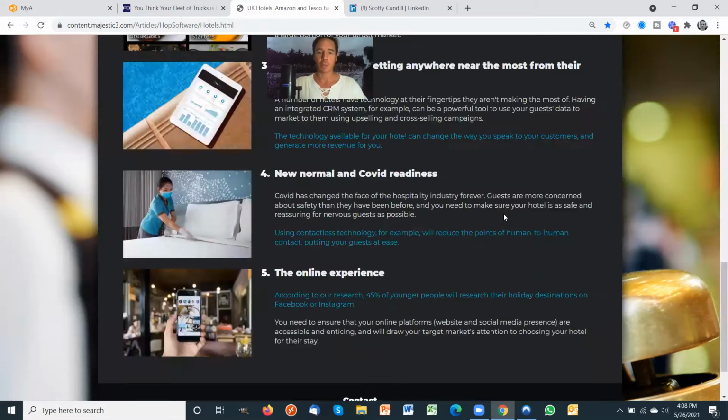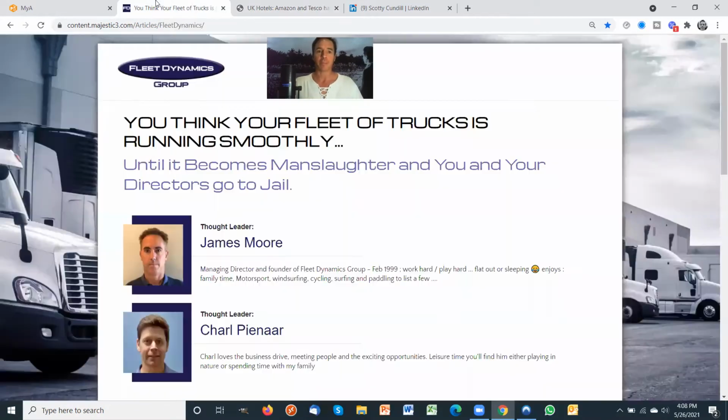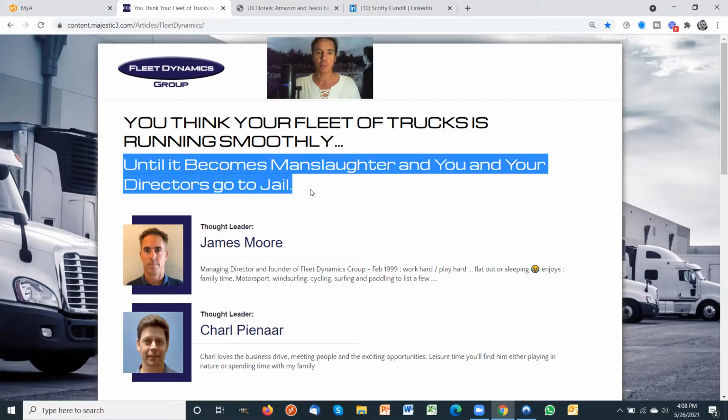And then you've got this beautifully designed article, or if you don't have it beautifully designed by a graphic designer or by us, then just post whatever you feel comfortable with. But what matters is you've got a very poignant piece of content around that. Okay, here's another captivating one-liner. You think your fleet of trucks is running smoothly until it becomes manslaughter and you and your directors go to jail.